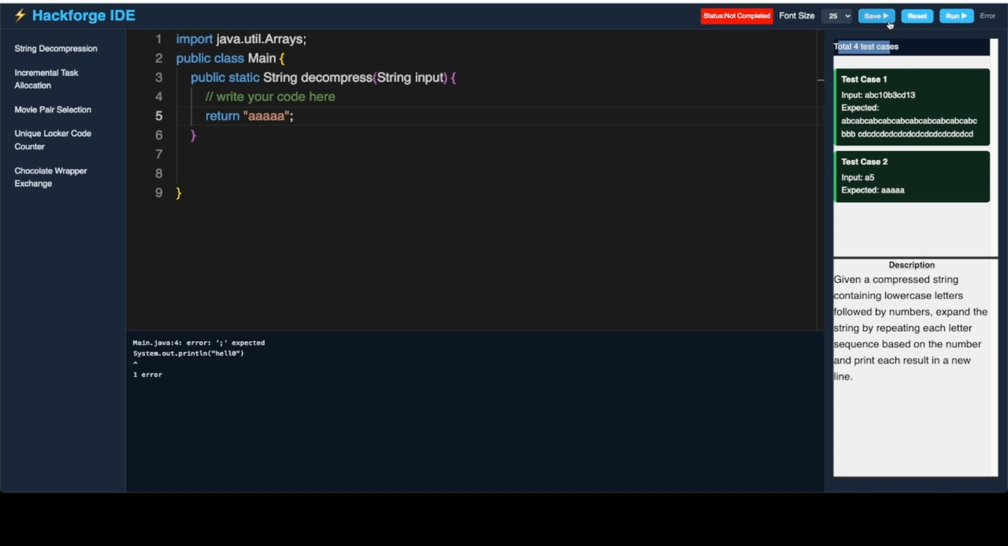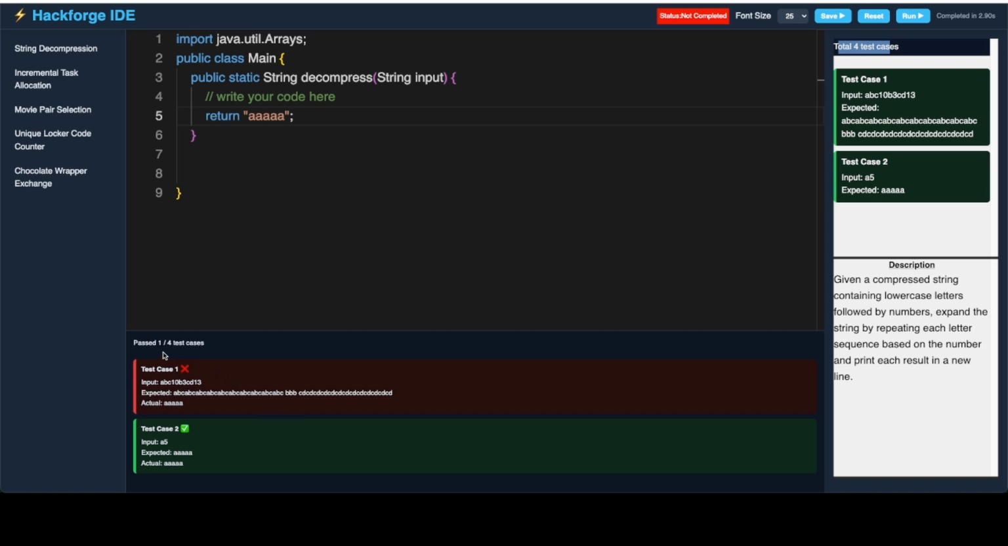Now click on this run window, because we can go directly for run. As you can see here, it's showing 1 test case passed out of the 4 test cases, which means this test case is failing. This test case is passed because I have already given the expected output, and the remaining 2 test cases are hidden. They will not be shown to you. So whatever code you are writing, according to the test case output, the result will be shown here.